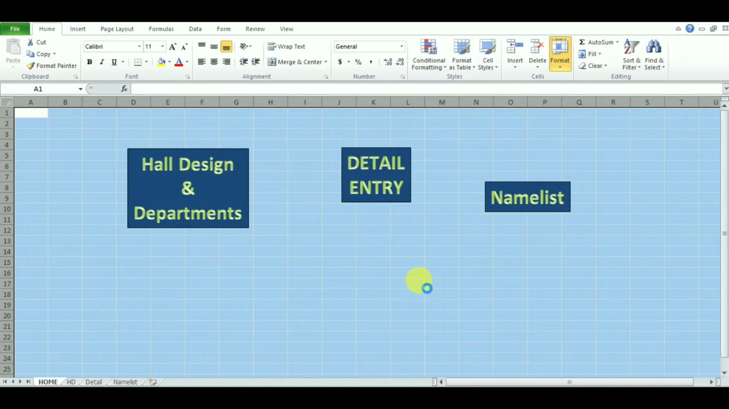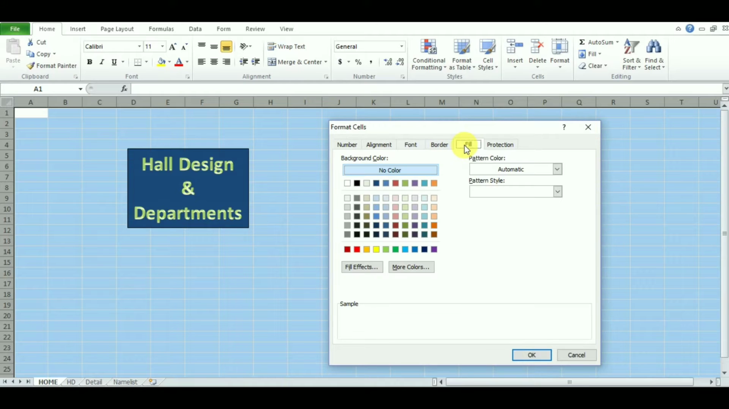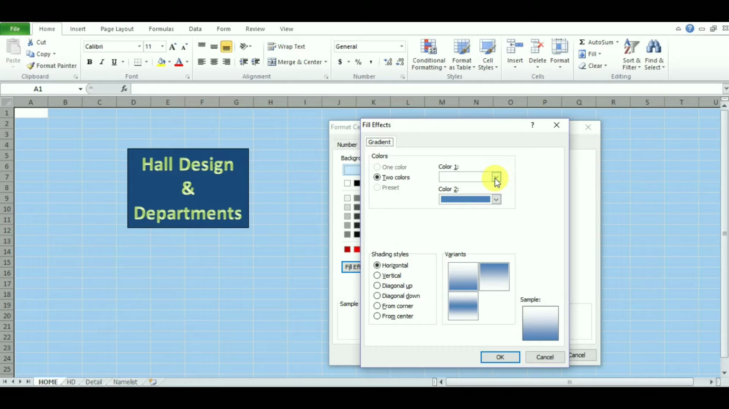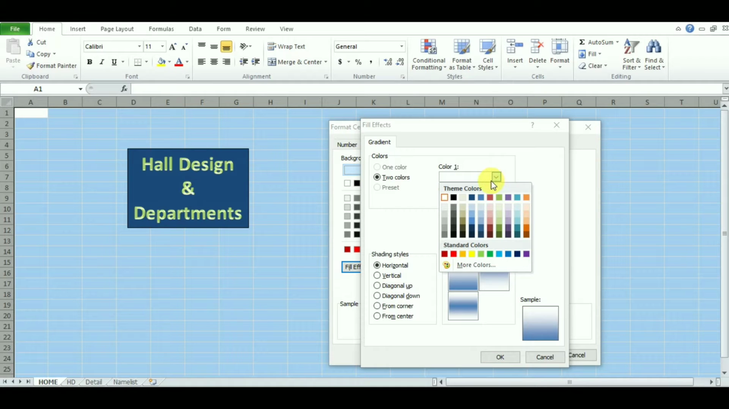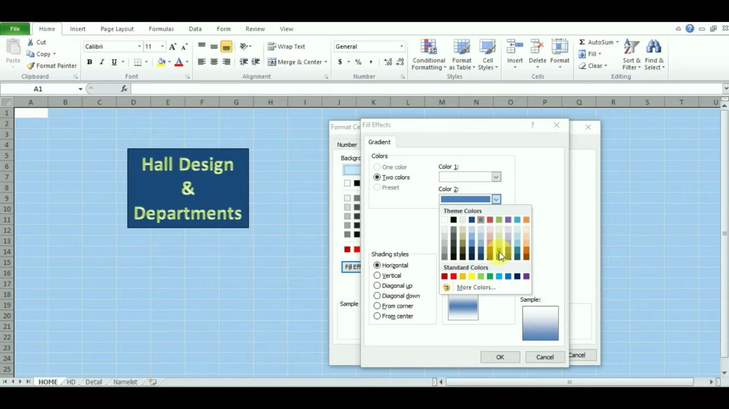Before going into part 2, let's customize the home page to make it look brighter. So press Ctrl A and select all the cells in this page. Now press Format, select Fill Effects, and here you can select your customized colors that you need to appear here.